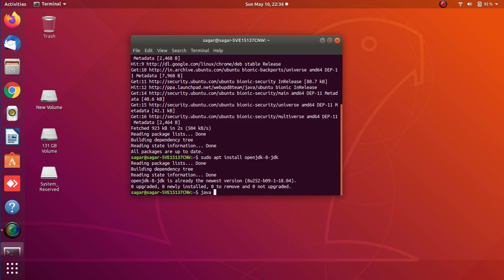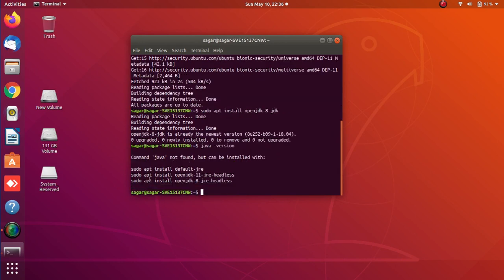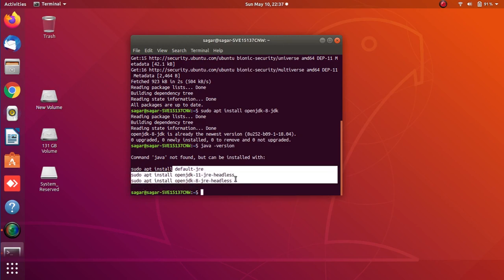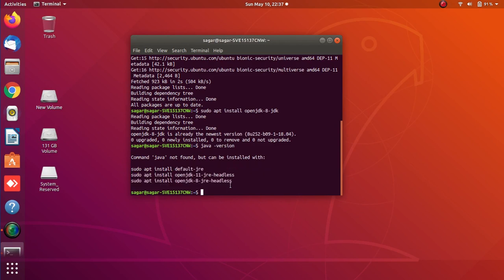To know our JDK version, just type java -version, then you will get your installed JDK version here like this. So the next process is to install Android Studio.